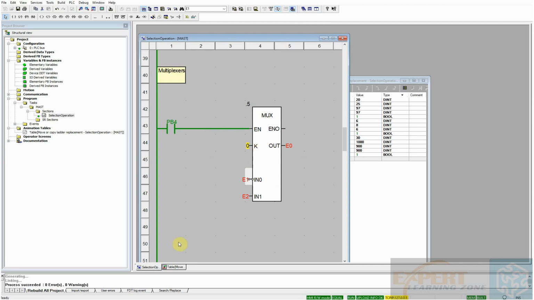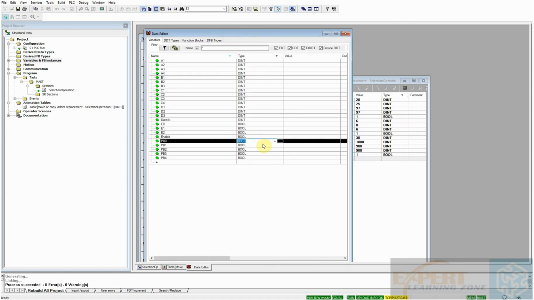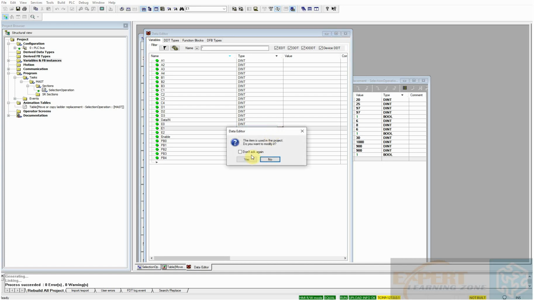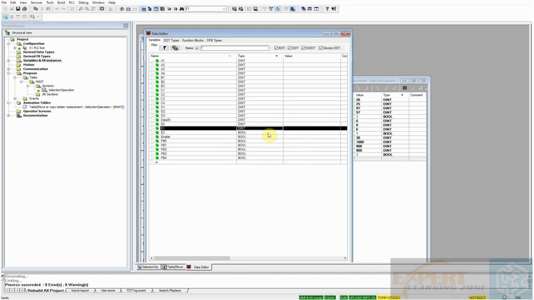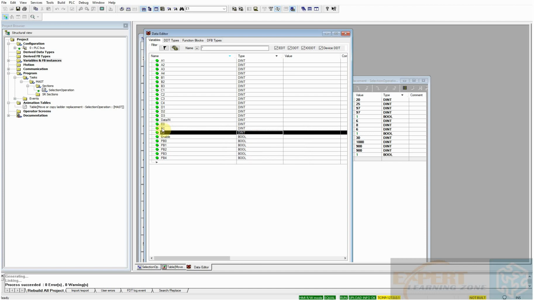Oops, there's a problem. Let's look at it. Let me go to my variable table. Oh, it's a boolean. Okay, so we'll change it. We can change it to double integer. Okay, so it's normal to make mistakes. Change it to double int, and change this also to double int. Okay, so we change everything to double int.